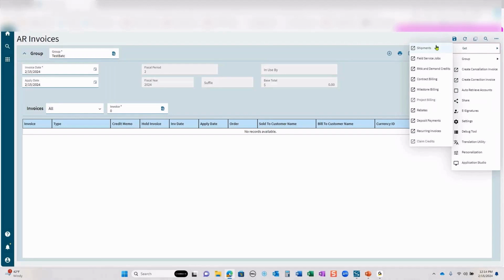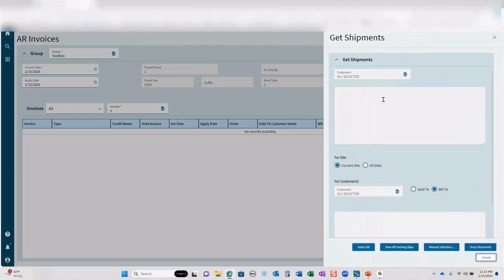If you do contract billing, milestone billing, project billing, we aren't working on that in this particular session, and so we won't go over it. Maybe we'll do that in a future session if people are interested in doing that. So I'm going to say get my shipments, and up pops this particular screen.